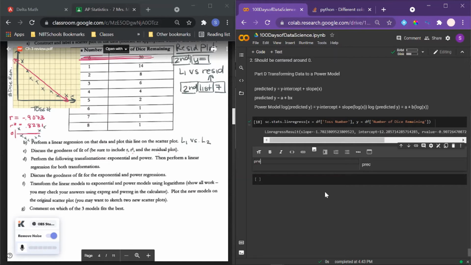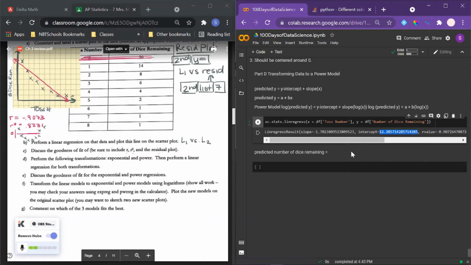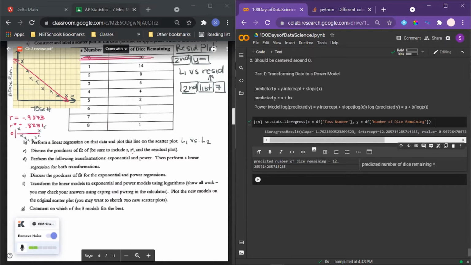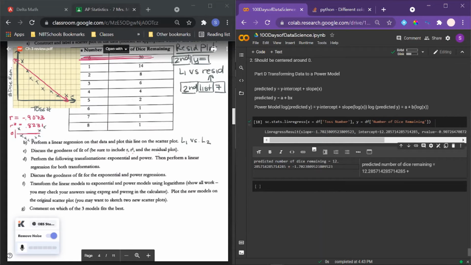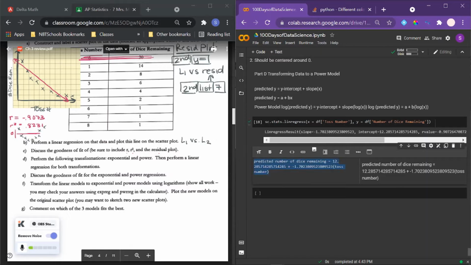So I can say my predicted y, or we can say my predicted number of dice remaining is going to be equal to the y-intercept, so we're just going to copy that, plus the slope times what? Times toss number, I believe it was. That was x. Okay, so this is just for the regular linear regression. So this represents the regular linear regression.